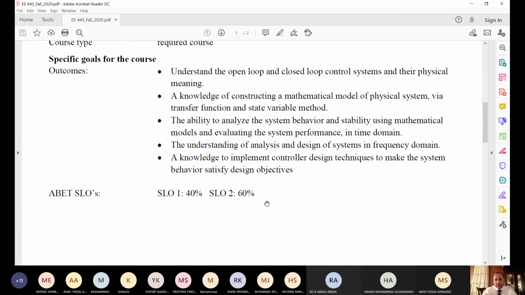Then we need you to understand how to analyze the system behavior and the stability. And the stability is very important, because if the system is unstable, there's nothing you can do. And stability, if related to human products, is very important. So before you design your control, in the first stage, you should guarantee the stability. And after that, you should discuss the performance.